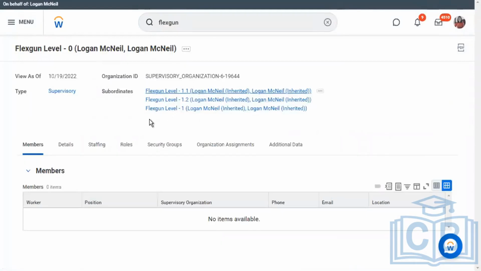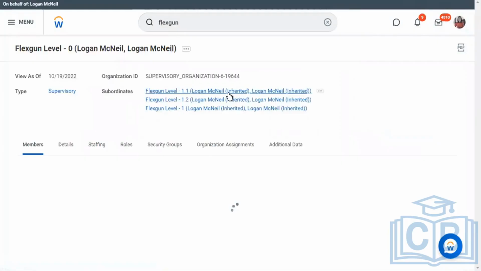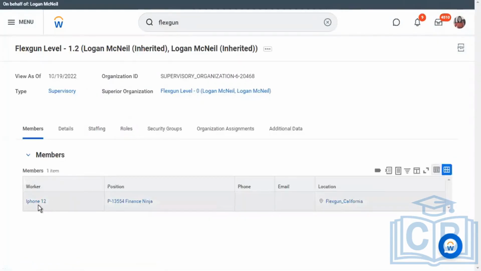Nothing here. And let's take some hires. We have iPhone 12 as a finance ninja. Let's say this employee is an HR administrator. In the real world, it would not be the case. But since we only have this one hire, we would want this to be our admin.